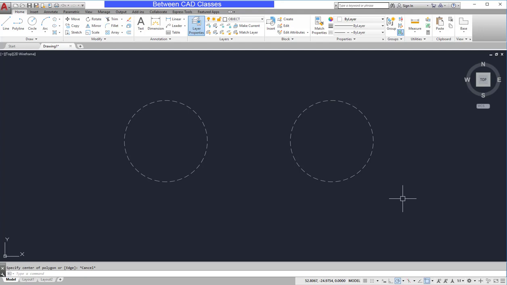In this lesson, we are going to create regular polygons with AutoCAD. A regular polygon is one in which all of the sides and angles are equal. Common examples are an equilateral triangle, a square, a hexagon, and an octagon.